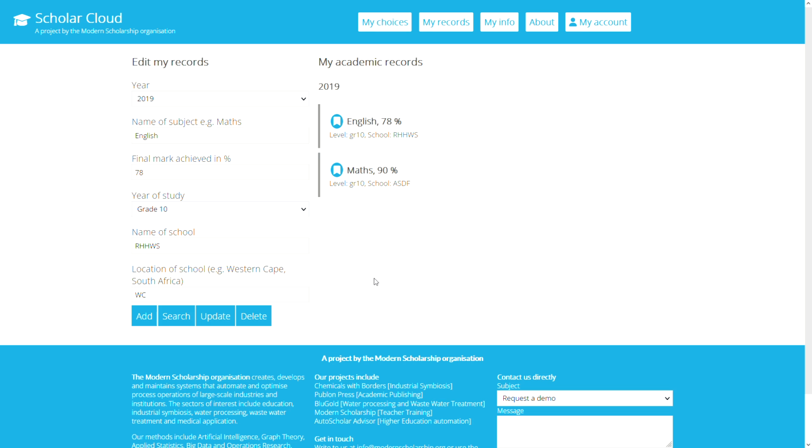And if any difference is picked up between the authority that records your marks and the marks that you've entered on the system, you will be blacklisted from the service. It will be regarded as fraudulent. So you want to make absolutely sure that all the records here are correct. And if you do not have any records available, then just omit them from the service.